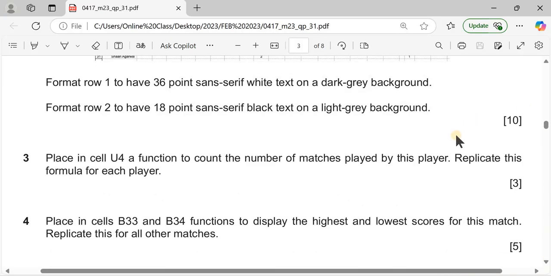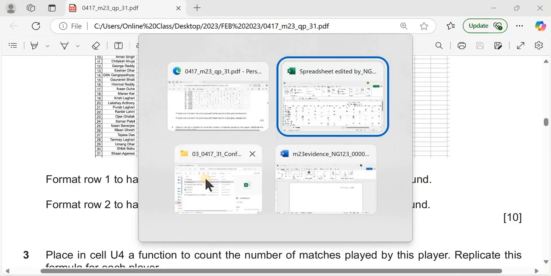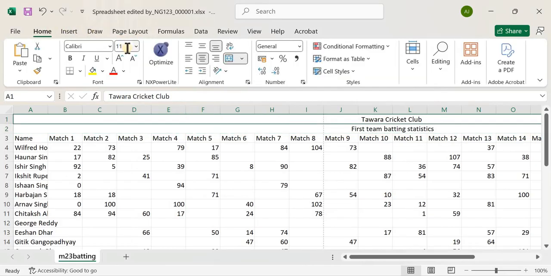Let's take a look at if we are given the font sizes. Format rule 1 to have 36 point sans serif, that's font without edges, with white text, I beg your pardon, on a dark gray background. Okay, let's go there. Font size for this should be 36.